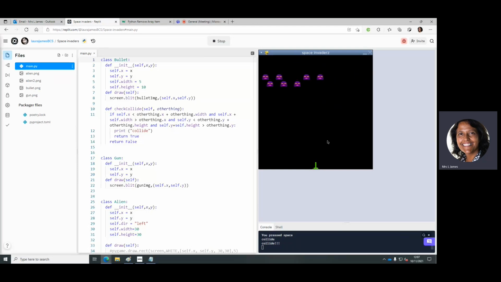Hopefully it's going to hit one of them, and there we go. And notice that both my collide messages appear now that my thing is returning true or false. Okay, and eventually I just spam it. But what might be quite interesting is to see if I had lots and lots of aliens, whether or not, hey, killed them all. Okay.